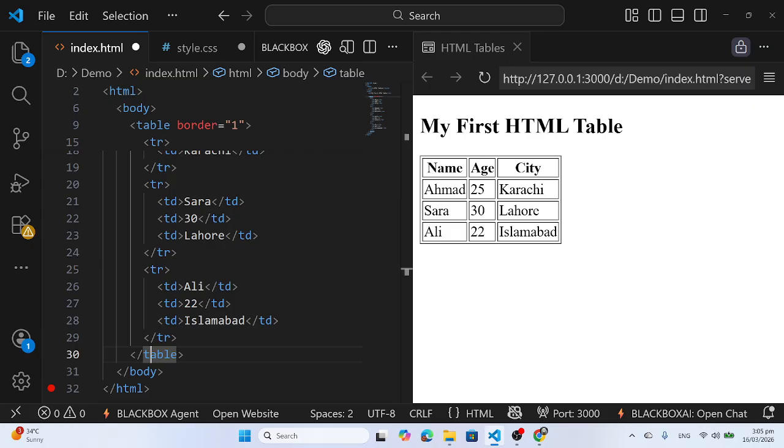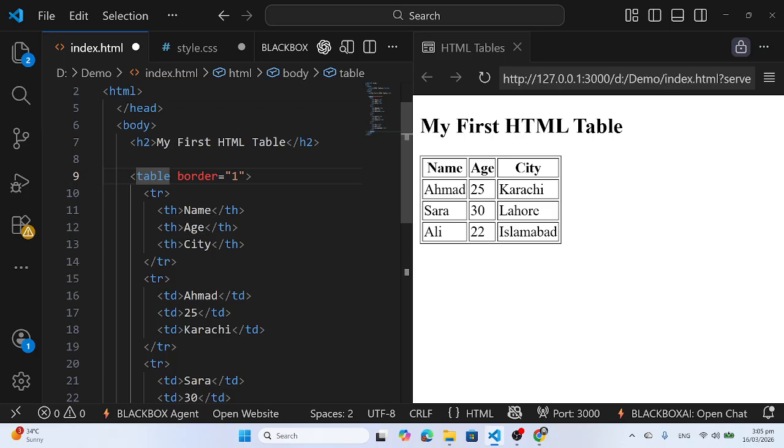Now let me talk a little more about the border attribute. When you write the table border 1, here, it adds a border of 1 pixel around the table and all its cells. If you write border 2, let me write here border 2, the border becomes thicker. If you do not write the border attribute at all, there will be no visible border and the table will look invisible, just plain text arranged in rows and columns without any lines.